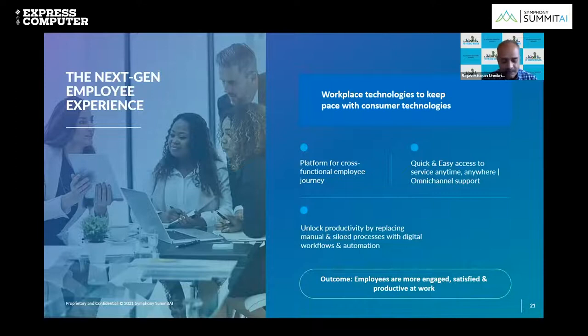See, the point here is to make sure that your workplace technologies keep up the pace with the consumer technologies, and make sure that you provide a platform for cross-functional employee experience and provide quick and easy access to service anytime, anywhere, specifically in the hybrid world which we really operate. We all operate from different places most of the time. Okay, you're on the road, traveling, and all that stuff. So just provide the omni-channel support.